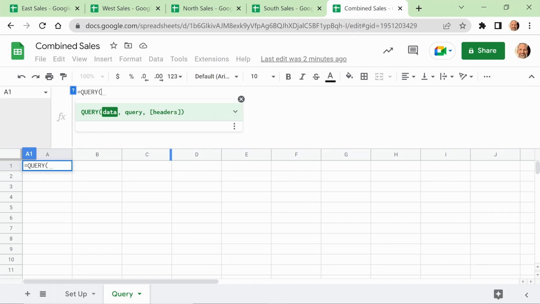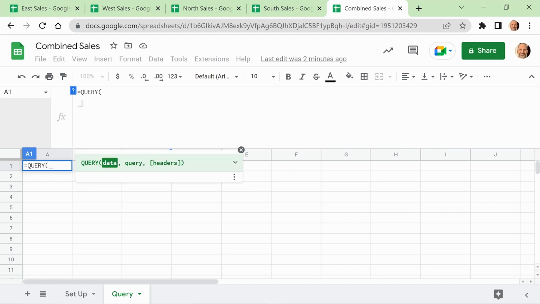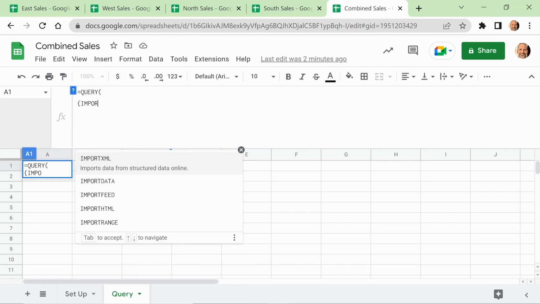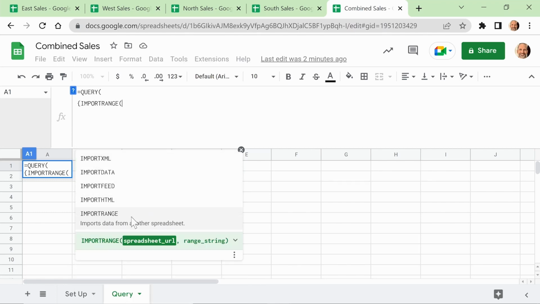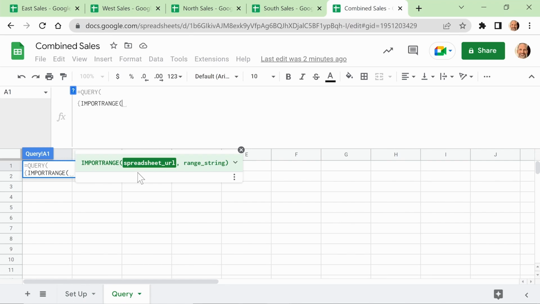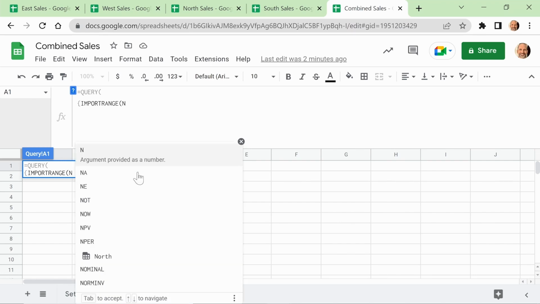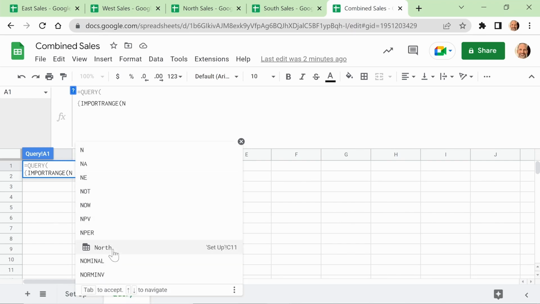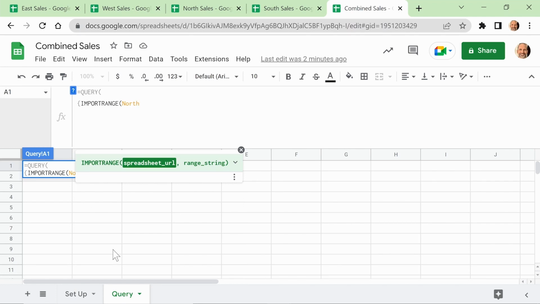more room. For the query, we need to bring in those import ranges. We made them all work before, and that's a step that you have to do. You have to get permissions for your import ranges to work. Before I start bringing them in, I'm going to do the open bracket, which tells the query function that I'm creating an array. I'll do an import range. The spreadsheet URL, the first one will be located in North, so that makes that easier. We don't have to go back and forth.